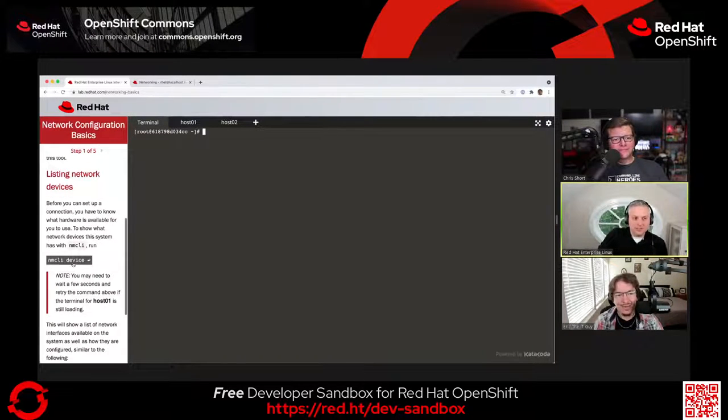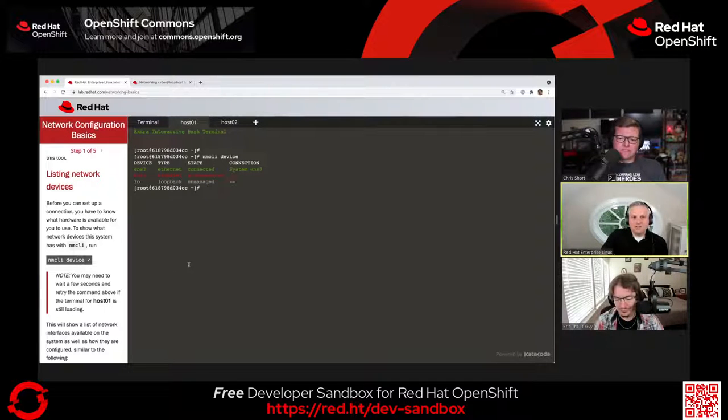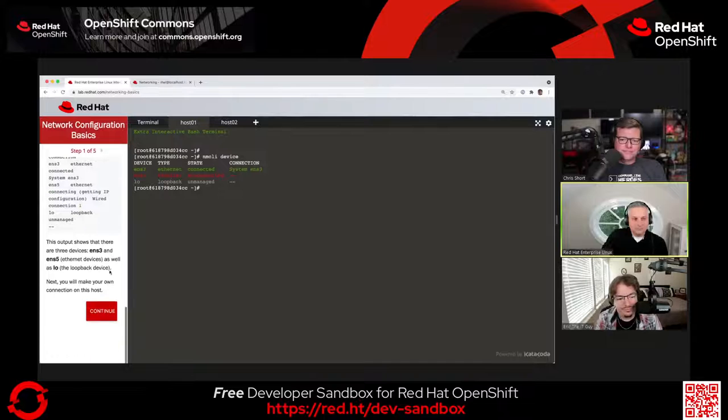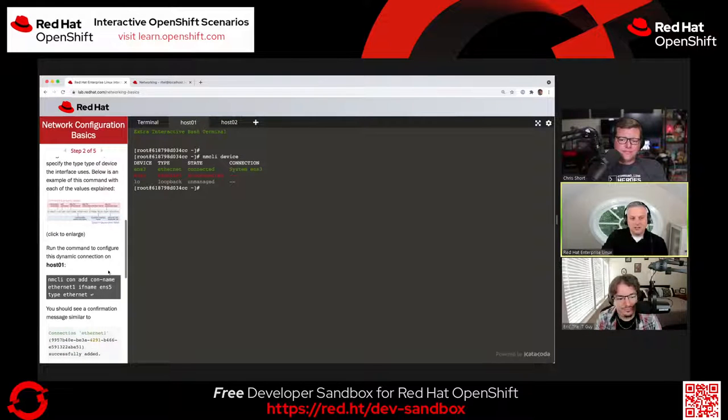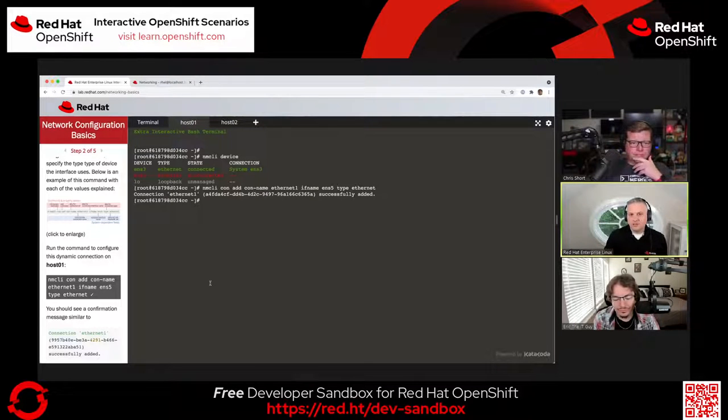So the lab started off by just looking at the devices on the system. nmcli device is looking by device name instead of by connection name. So that's ens3, ens5. It just organizes the display a little bit differently. And then we flip over to looking at the connection and run this command, which is connection add. The connection name is Ethernet1, the interface that goes along with it is ens5, and the type is ethernet. Notice that it says it was successfully added here.